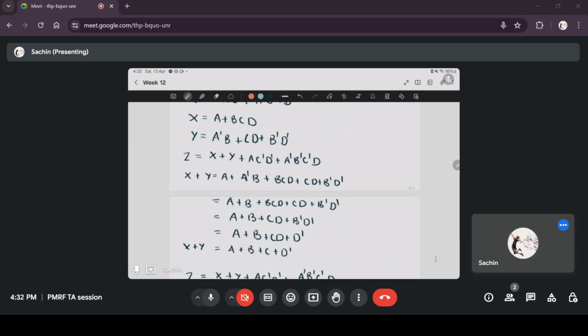So option D has Z equal to summation from 1 to 15. Minterm 0 is not included, so that's not correct. Option C is also similar, so that's also not correct. So it has to be option A or B, where Z is equal to 1.